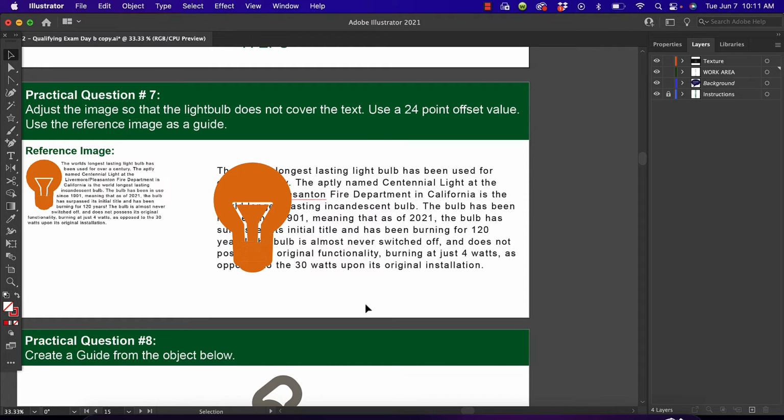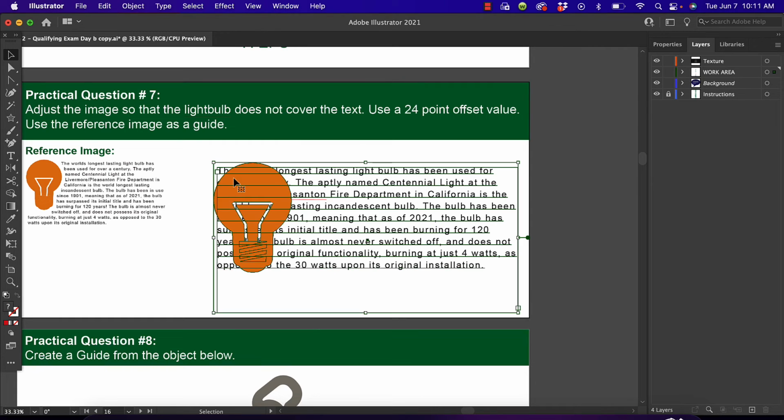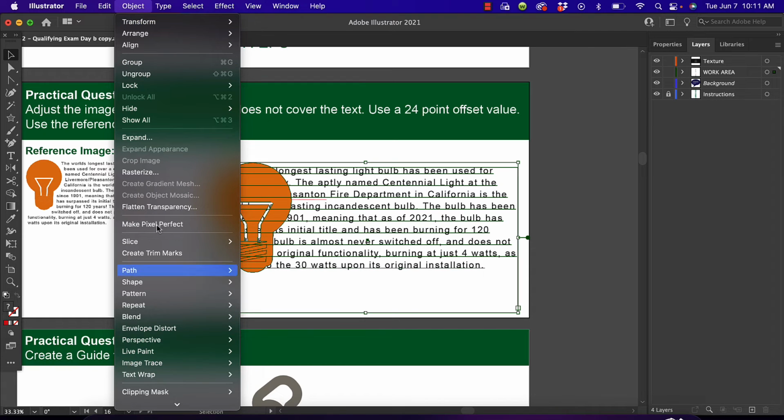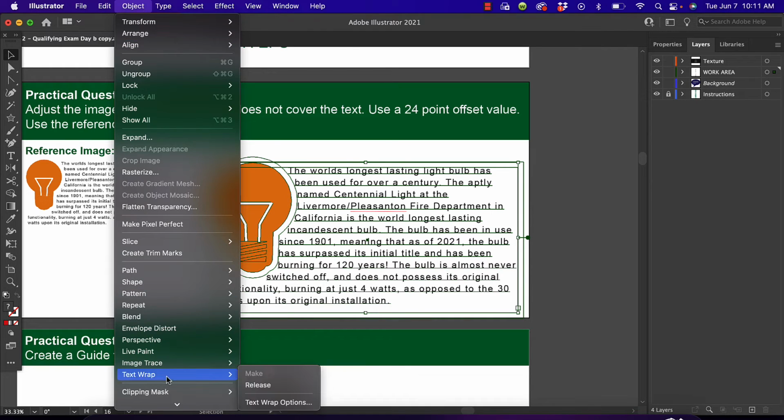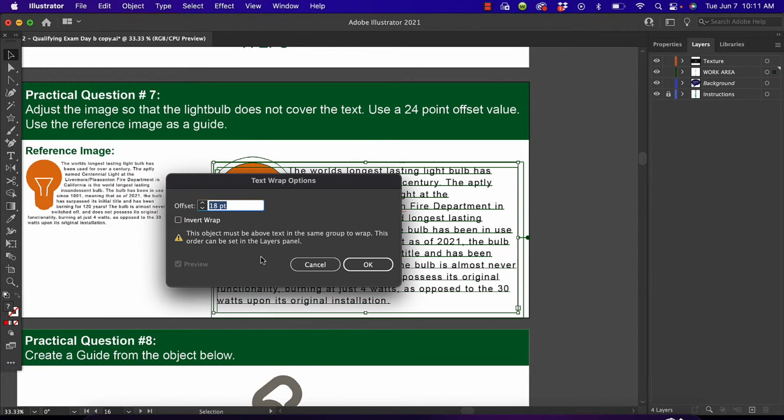The next question asks you to adjust the image so that the light bulb does not cover the text using a 24-point offset value. This is called text wrap. In order to do this, first you have to select both the type and the image. Go up to Object, scroll down to Text Wrap, and hit Make. Press OK. But we don't know if this number is the right number, so we're going to go back to the same location, Object, Text Wrap, except this time we're going to hit Text Wrap Options. We're going to type in the number 24 and press OK.